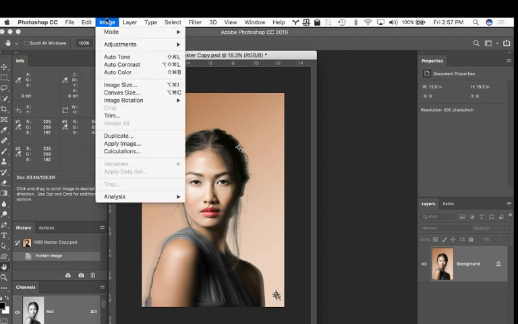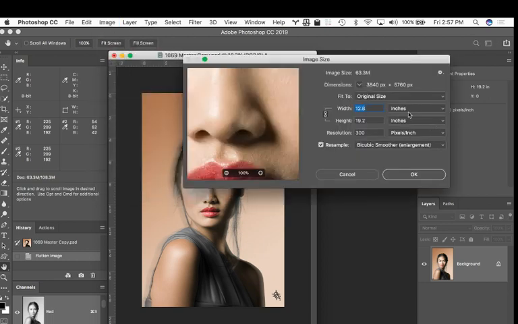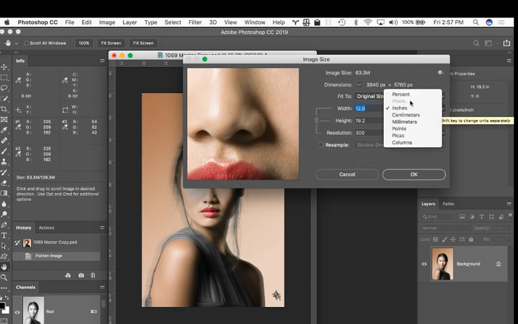To do that, go up to the Image menu, come down to Image Size. In your drop-down menu here, go to pixels. You'll notice when you go to pixels here that this will always stay at resample. If you uncheck the resample, you cannot select pixels. Pixels are simply the content of the image. We can't change the number of them. Well, in this case, we do want to change the number of them.